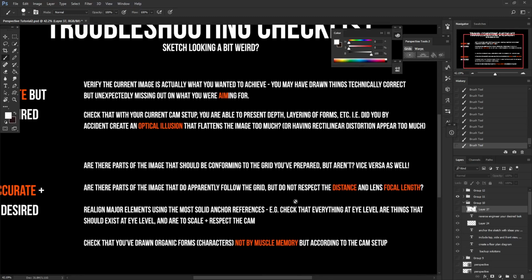And then also, are there parts of the image that do follow the grid, but unfortunately do not respect the distance and the focal length? I.e., we intended it to be a long lens shot, so everything has this lens compression look going on, right? As we have said in the previous video, at a long distance, when we shoot something, the distortion, or rather convergence, is very little across a long distance. So if we do not match that correctly, and that is something that the perspective grid doesn't tell us, we have to remember and respect the distance and the focal length that we are currently using.